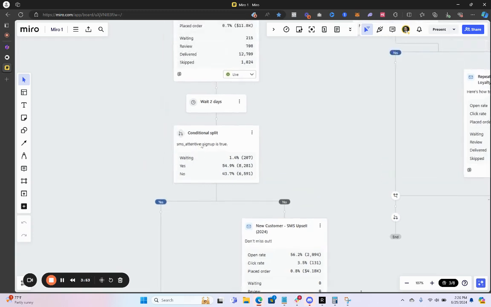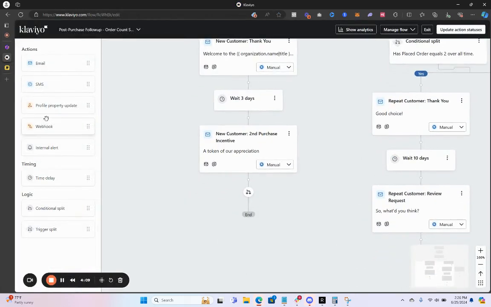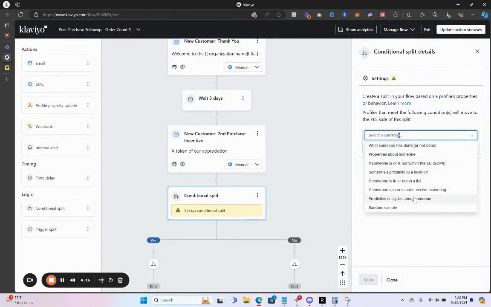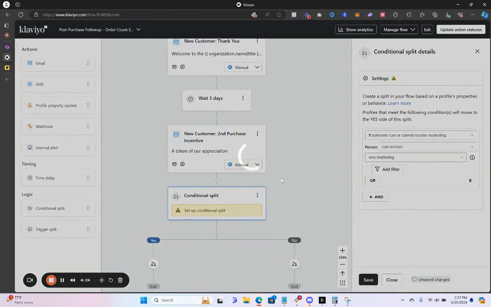This is what we have for this client because they use Attentive and this is what works. You're going to need to do some testing to make sure that it works correctly for your SMS provider. But generally speaking, this is how we would set it up. What you're going to want to do here is conditional split. Drag that here. All right, and then someone can or cannot receive marketing. You're going to click that, then you're going to remove this and then go SMS marketing and save that.